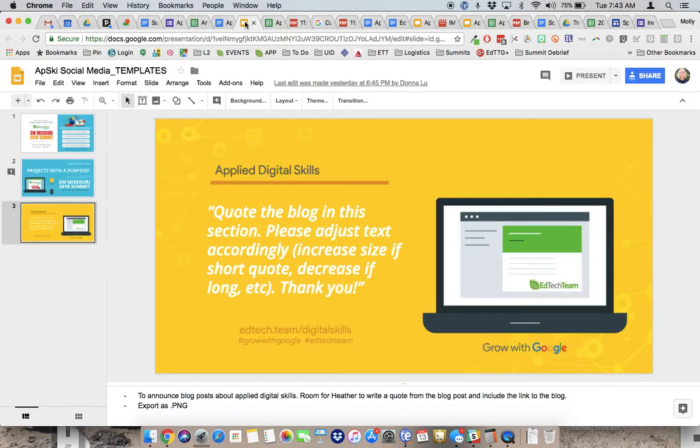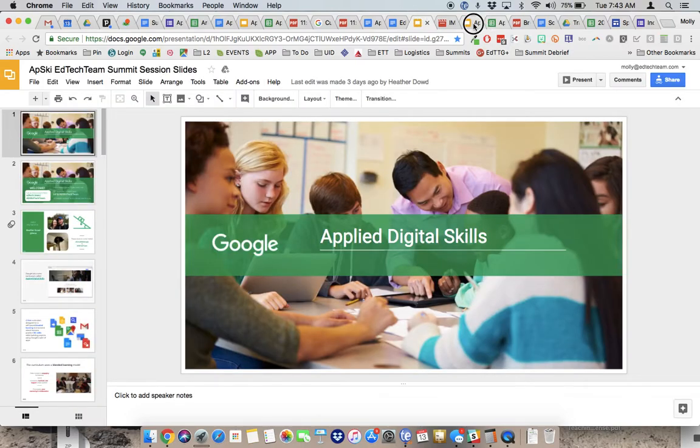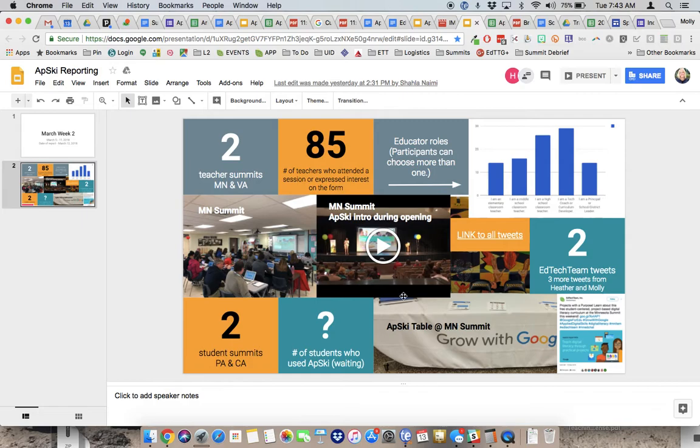You can see here, maybe here, which is sort of the first report that we gave to Google. Sorry, so many tabs to show you. But this was the table that we had at the Minnesota Summit, so you can see the Grow with Google there. We had a couple flyers out. We had a computer open to the Applied Digital Skills on one tab, and then also the form on another tab. And then you'll also get some stickers, just Grow with Google stickers that are going to be there.